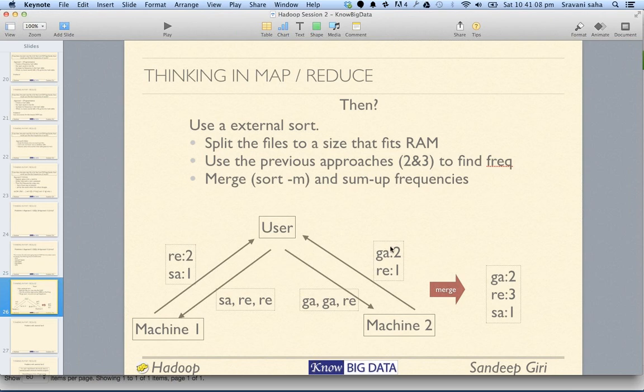But while returning the results, make sure the keys, the words, are in increasing or decreasing order. So your hash map keys should be ordered. I will talk about why a little later. Once that is done, you merge these results. Say you had two files. The first contains just sa re re, the second ga ga re. You basically split your file into two files, the first one containing only these three words.